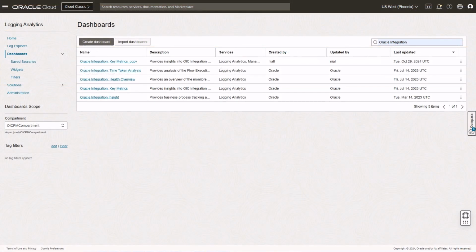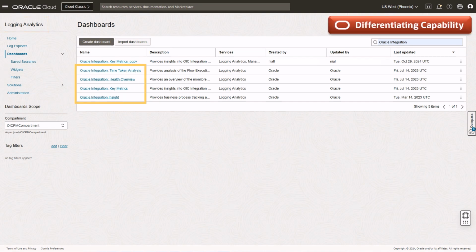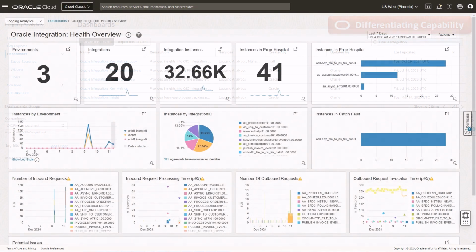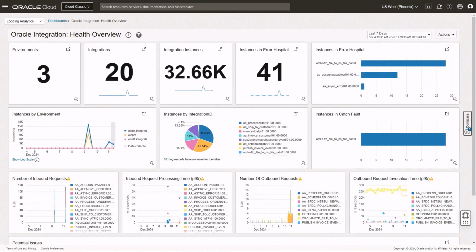In addition to OIC project-level observability, Oracle integration components stream runtime logs to OCI logging and include reporting dashboards in OCI logging analytics. These dashboards provide operational insights for a tenancy, including a fleet-wide view of Oracle integration instances and their components. Let's look first at the Health Overview dashboard, which shows details about our entire tenancy.